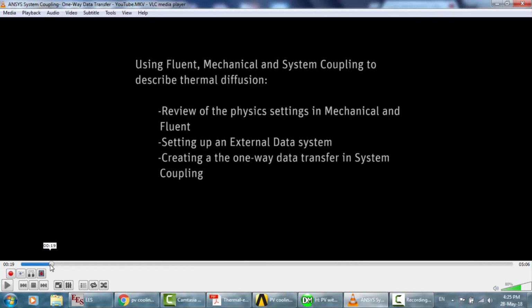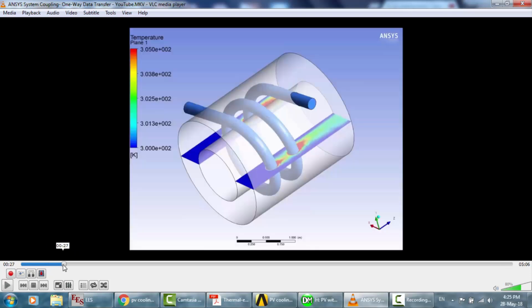Here we have a tutorial from Ansys, one way data transfer using system coupling. But this tutorial was about the review of physics settings and mechanical. So thermal diffusion, we have here a coil. This coil is immersed in water. So we want to investigate the heat that will be transferred to the water. So how can we do this?